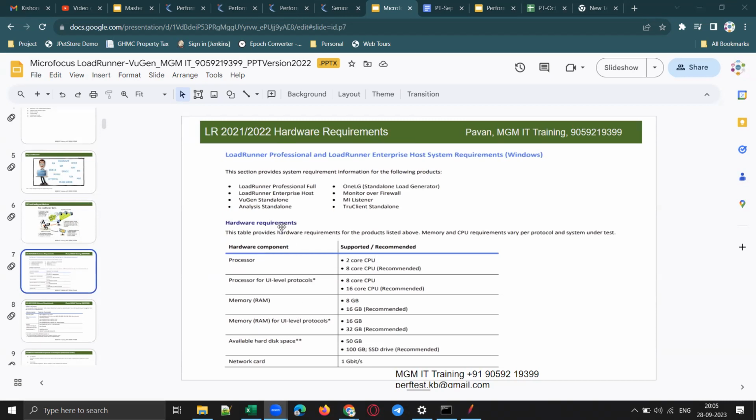And now these are the hardware requirements for installing the LoadRunner tool. The recommended one is an 8-core CPU, and the recommended RAM is 16 GB. You should have at least 8 GB RAM. So recommended is 16 GB, but minimum is 8 GB RAM, right?